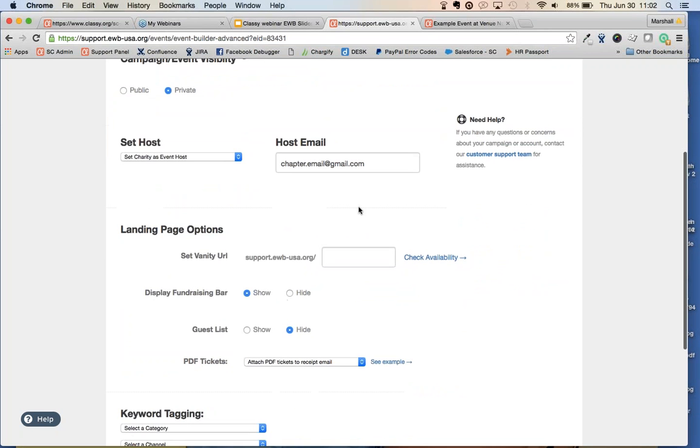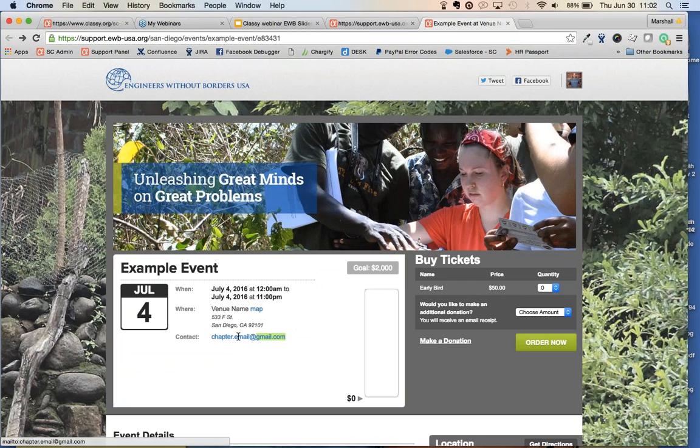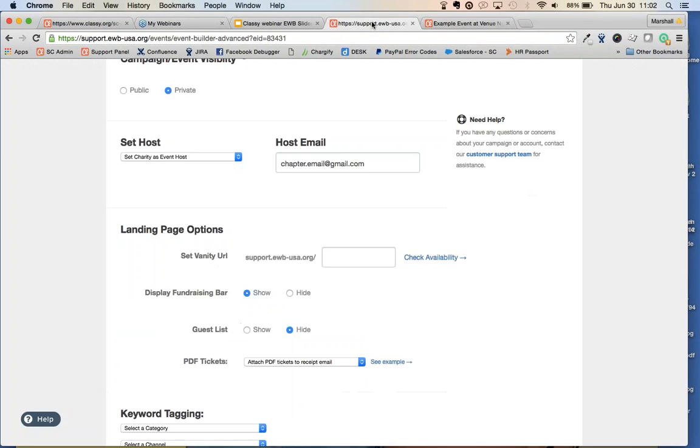The host email is meant to act as a point of contact for the event, conveniently located right here in case anybody has questions about the event or your organization.